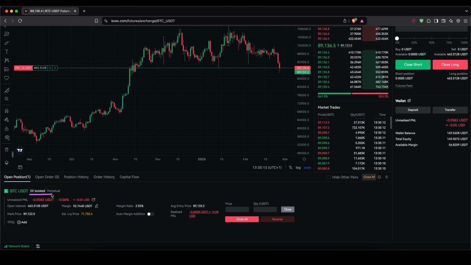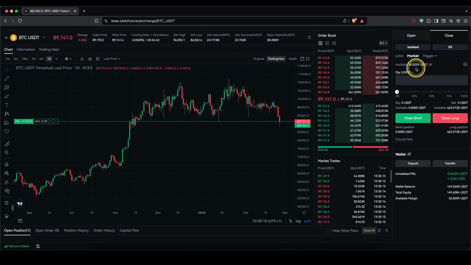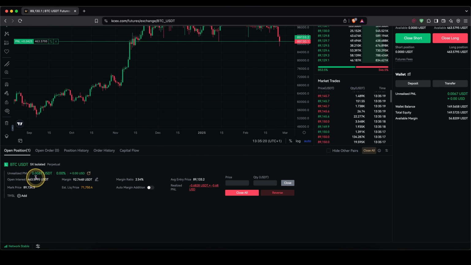So if you want to decrease your leverage, make sure that you have enough capital left. If you don't have it, you need to either deposit more or first close some parts of your opened position size right here to then decrease the leverage even further. So those are the two solutions if you don't have enough capital left to decrease your leverage.